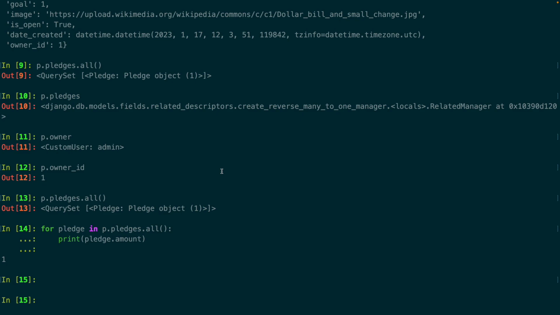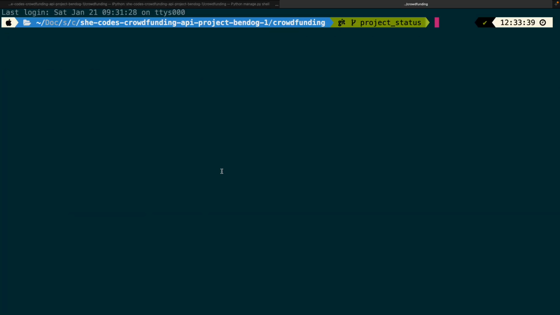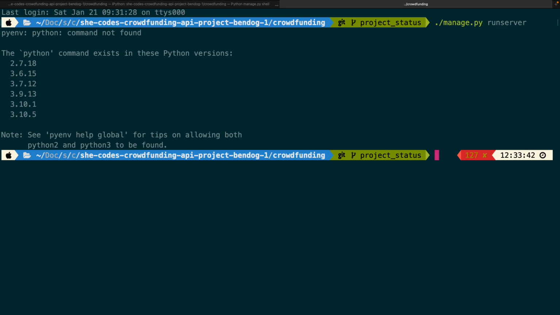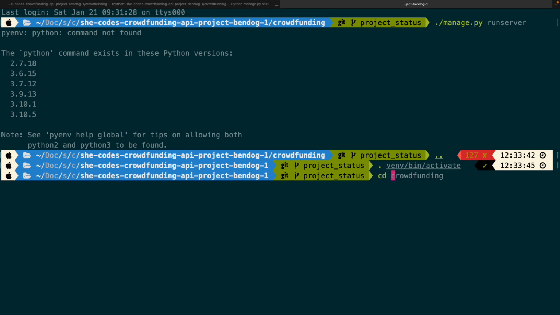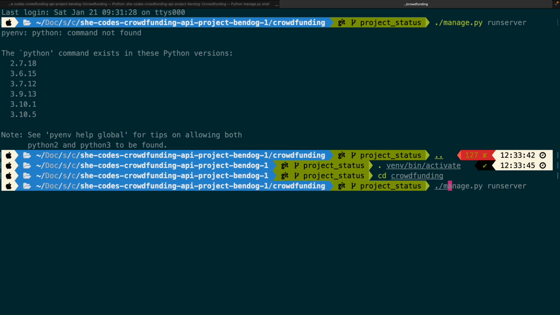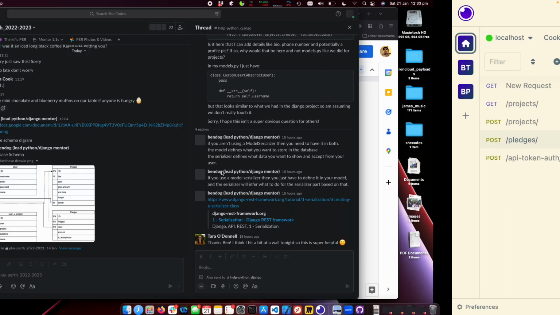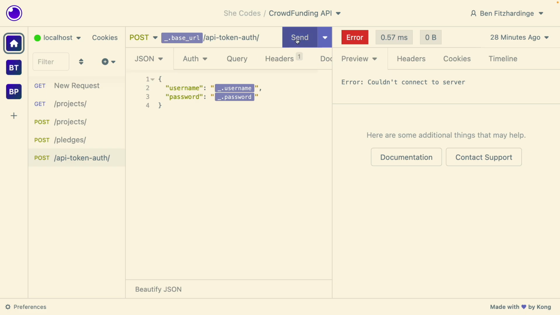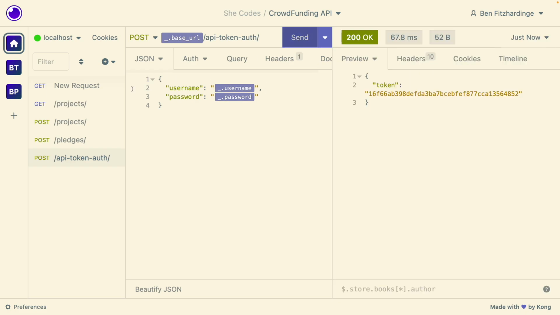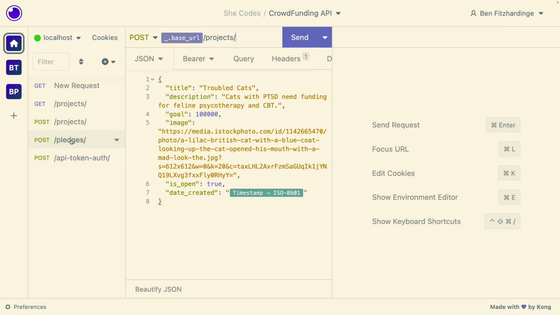I need to open a new terminal. I need to go manage run server. So I've got my run server. I need to activate my virtual environment, and then run server. Cool, run server's working. Now this should work. I need to just log in. Send. Cool. Just because I had run it before when it wasn't there, so I just wanted to make sure it was up to date.